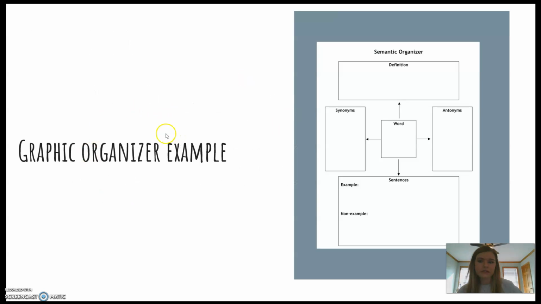So this is an example of what your graphic organizer will look like. You have your word that you'll put in the middle. You'll go up here and write your definition in your own words. Your synonyms over here, your antonyms that you find over here, and then at the bottom is where you will write an example sentence using your vocabulary word and a sentence with a non-example of how you would use your vocabulary word.